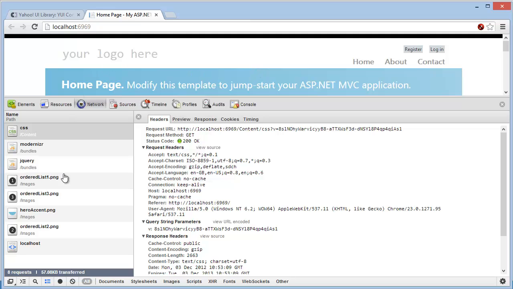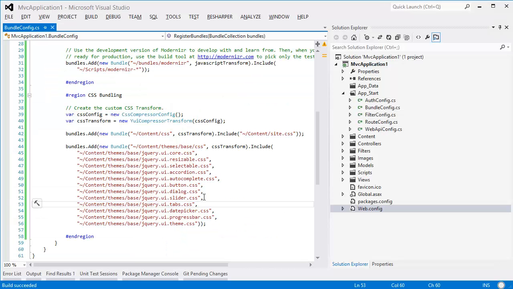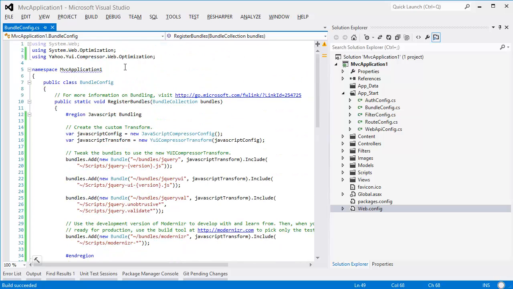And that is all there is to it. It's really simple. So if you choose to decide to use UI Compressor, well, that's cool. No reason why not. That's all you've got to do. Make sure you add the correct namespace at the top, and off you go.